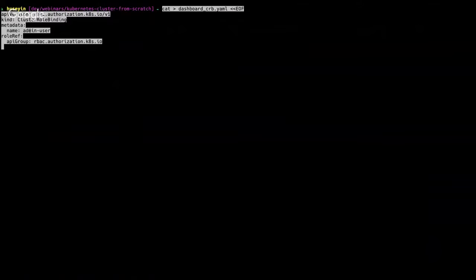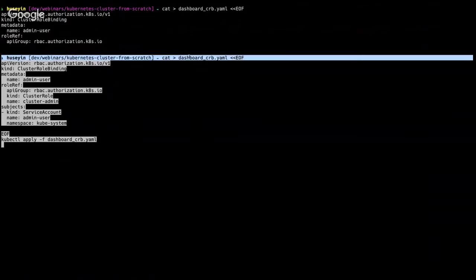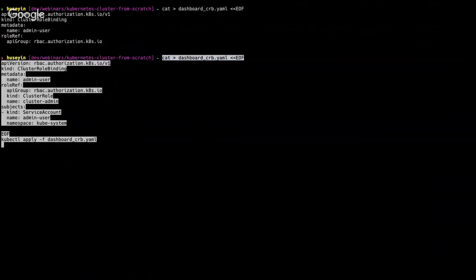Here, I am simply saying, create an admin user cluster role binding, and then the role ref is this one. In order to, this is not complete. Let me rephrase this one. So I simply create a dashboard YAML file. Within this YAML, this time it is a cluster role binding object. The name is admin user.